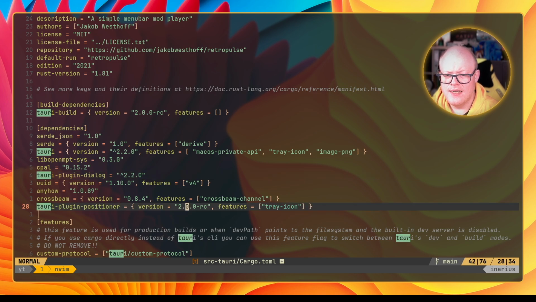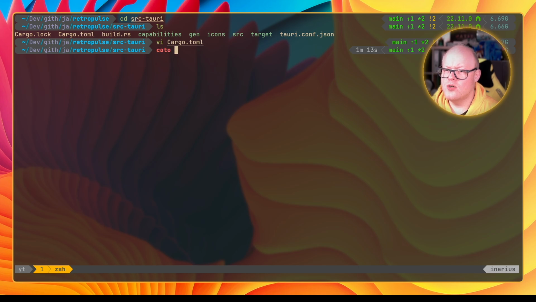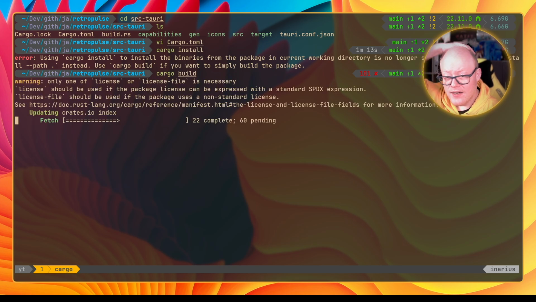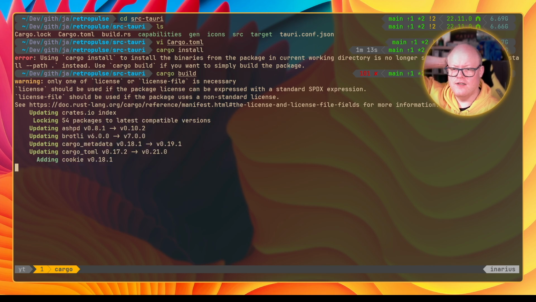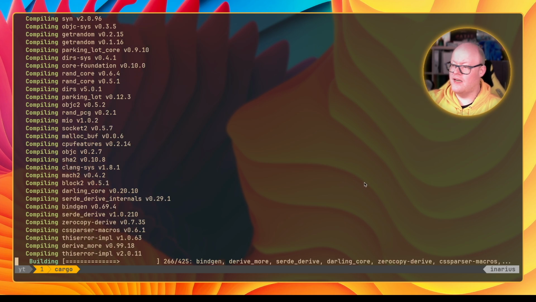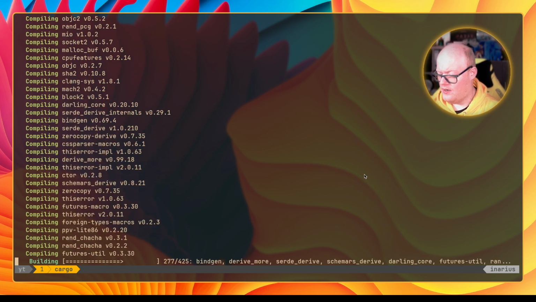Tauri plugin positioner. I'm not 100% sure what's the correct version here. I don't know what's the version here, so maybe let's just do it like that. It should then install the right version there, and then that would be it, I guess. So let's quickly see and do a cargo install. Wait, no, cargo build, of course. I'm sorry. So let's see. It should now fetch the crates and the update, and then it should build stuff. And if it is able to compile, we will do a complete cargo run there as well.